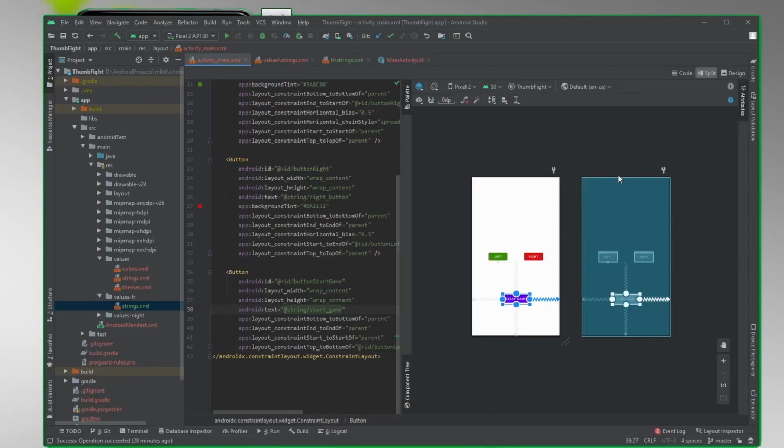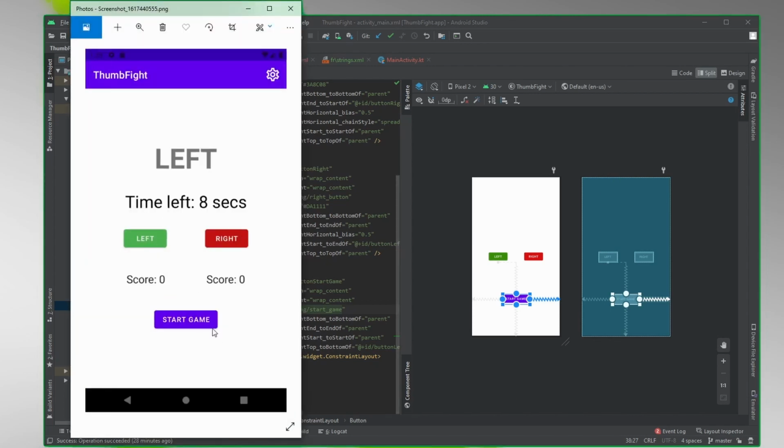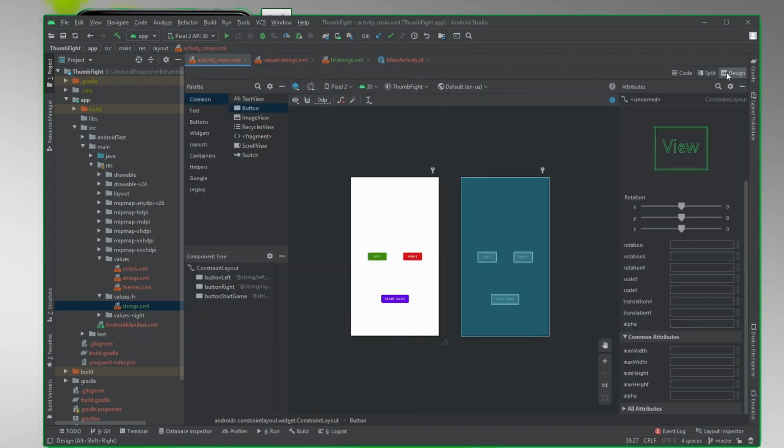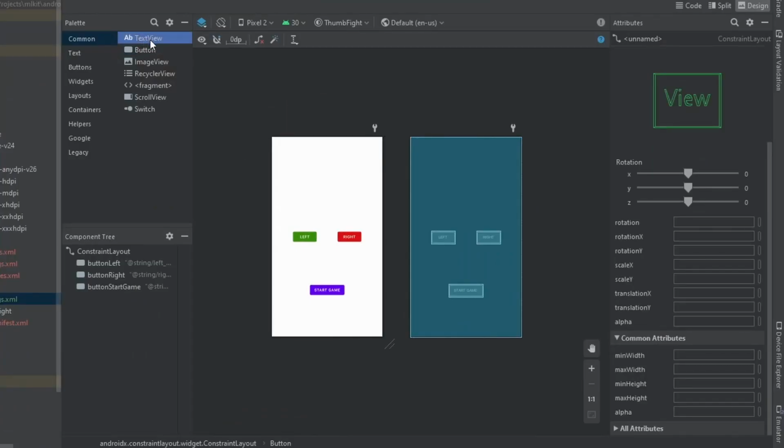So the buttons are done. Now we need to add the text views. So we have added these three buttons. Now we have this player text view, time left text view, and these two score buttons. Okay, so let's go back to design and just drag and drop the text views.